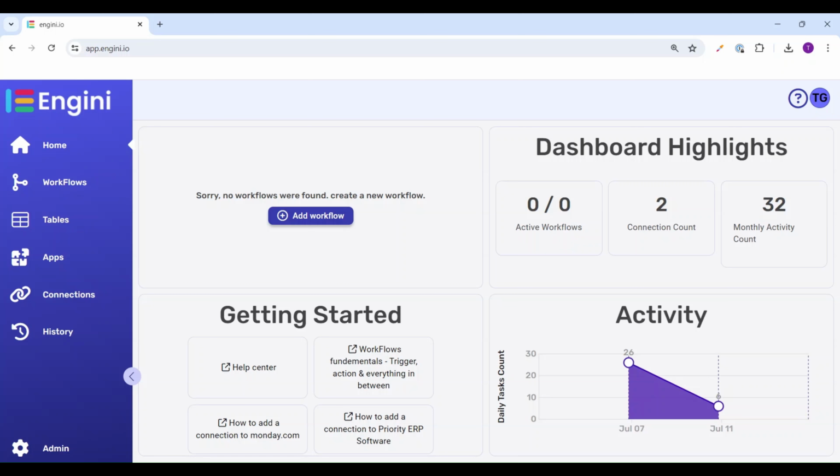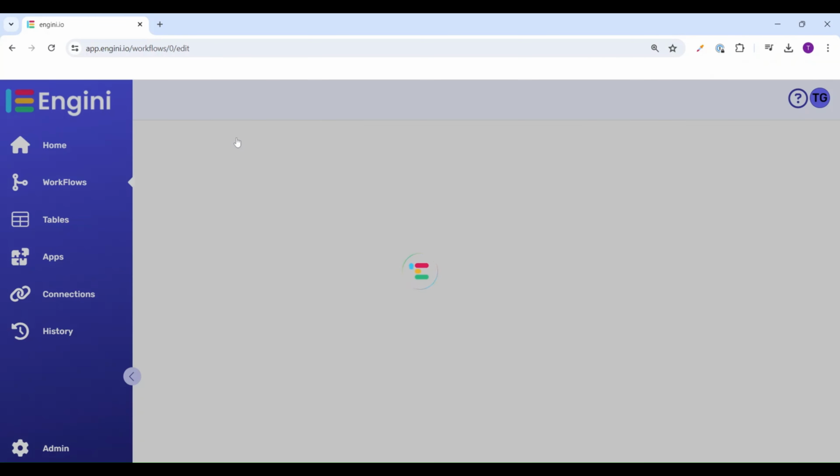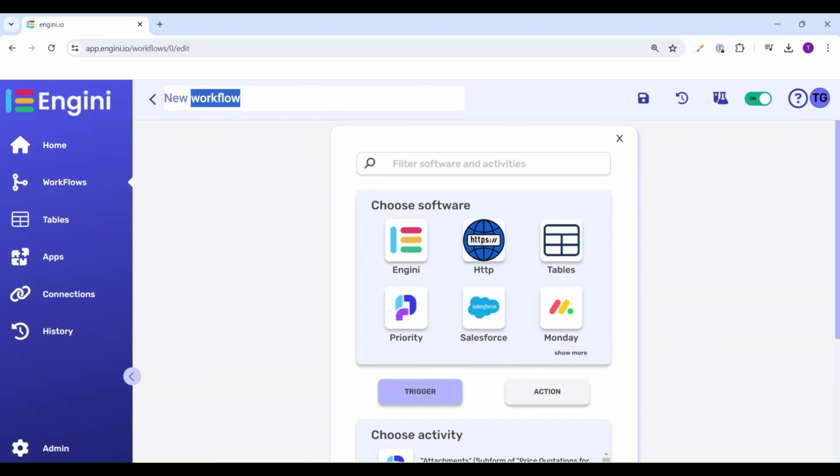Let's dive in. To create your workflow, start by navigating to the Workflows option in the menu. Click on Add Workflow and then choose Create Your Own. By default, new workflows are named New Workflow, but you can easily change this. Simply click on the New Workflow text at the top left of the page, delete the default name, and enter a meaningful name for your workflow.